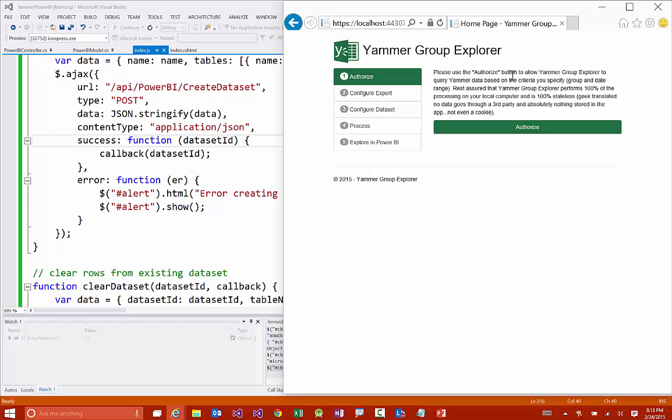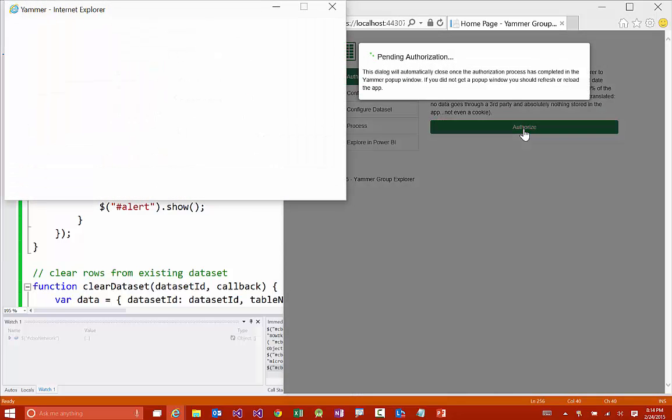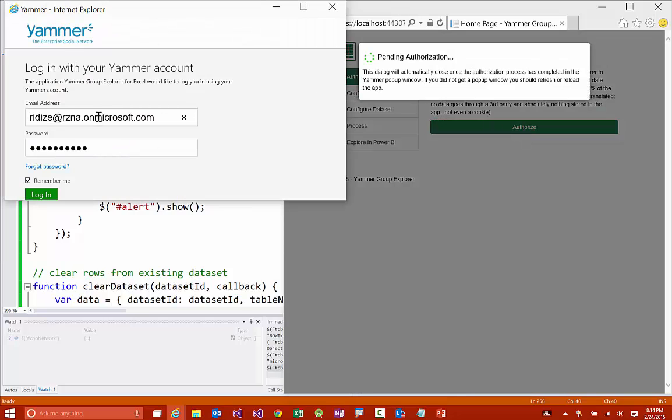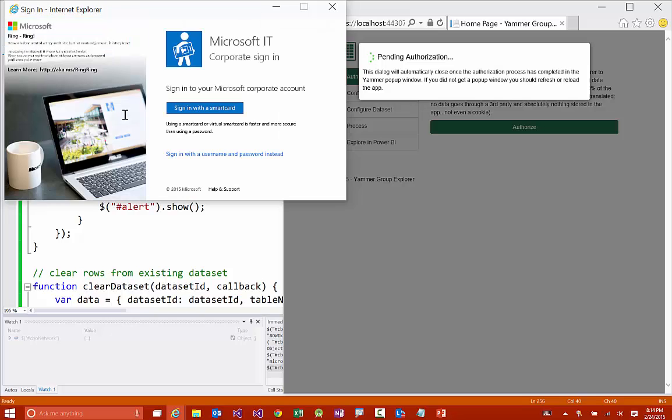And so I'll go ahead and do that here. So I'll click authorize, and this is going to launch into a Yammer authorize dialog. In this case, it's going to ask me to log in. And this will take just a moment, mainly because Microsoft implements multi-factor authentication to Office 365.